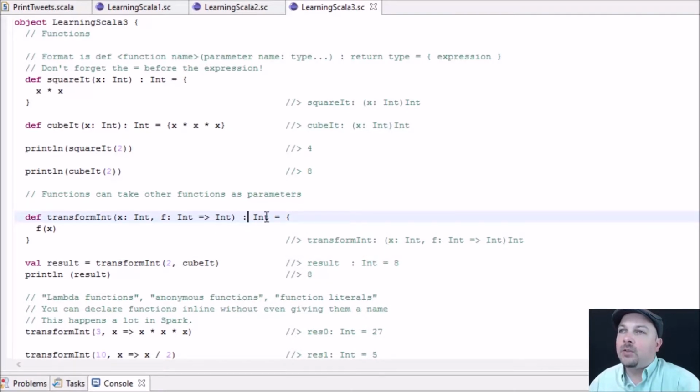And the return value of this function itself is an integer set equal to f of x. So we're going to take the function f passed in and pass in the parameter x that was passed in, and what gets evaluated is that function f applied to that value x. So let's see how that works.